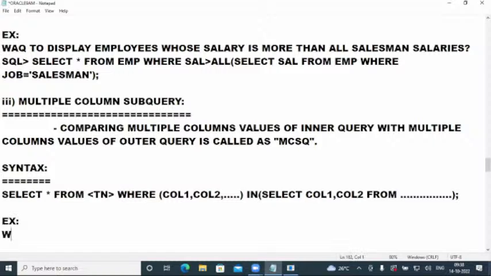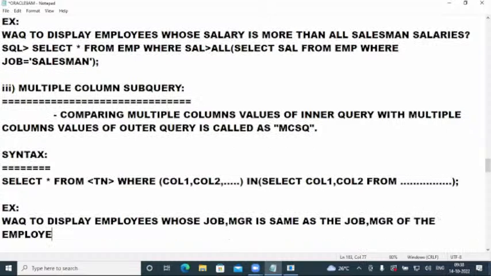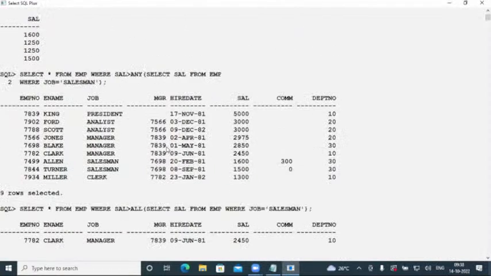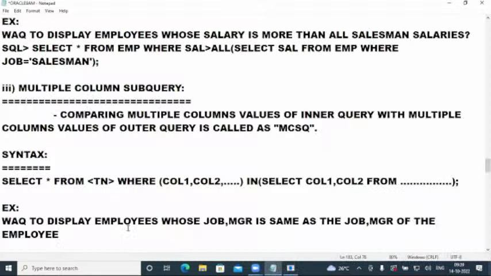Okay, now take the below examples. Write a query to display employees whose job comma MGR is the same as the job comma MGR of the employee Scott.